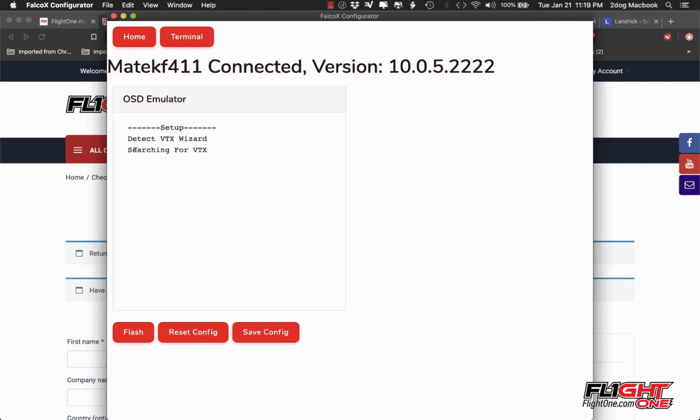There it goes. I'm done. Matek F411 connected, version 52222. It's looking for the VTX. It found that. Now you're gonna run through the Falco Wizard. And if you have not done that before, it is a breeze.